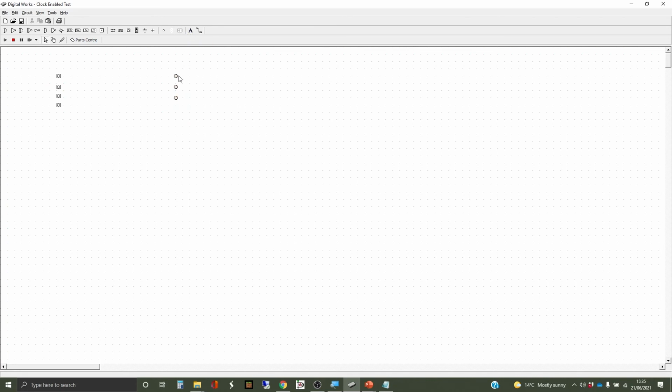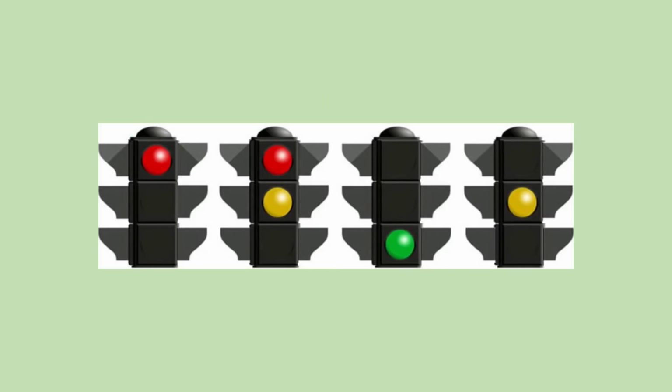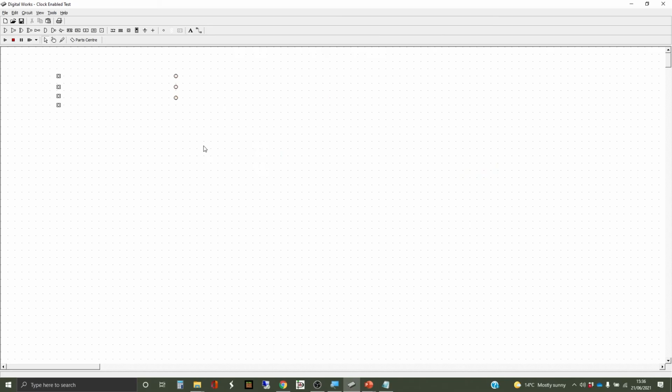The red light, let's go back to our image of this. Oh dear. This is what I get for zooming in, isn't it? Let's go backwards. Right. So the red light is active in phase 1 and phase 2. So either phase 1 or phase 2, the red light needs to be active. So that's actually quite straightforward.